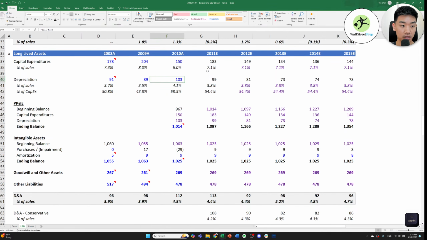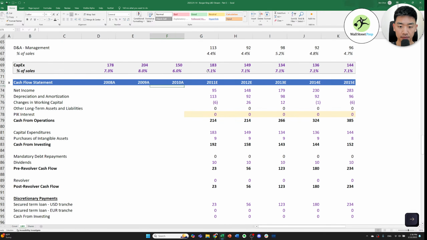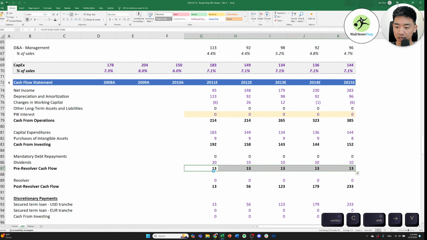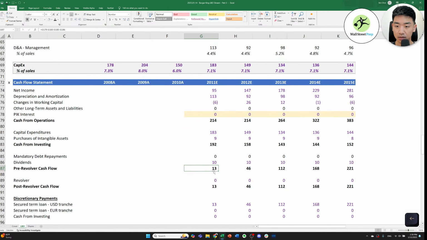Oh, actually, sorry. We need to make one more change. So I was wondering why our IRR wasn't going down. So we need to actually link this to our pre-revolver cash flow. So what this is doing now, it's getting our cash from operations minus our cash from investing when we're spending money and stuff like that, and then subtracting out our mandatory debt repayments and then subtracting out our dividends. And since we have less cash that we're using to pay down debt, this should result in a lower IRR.